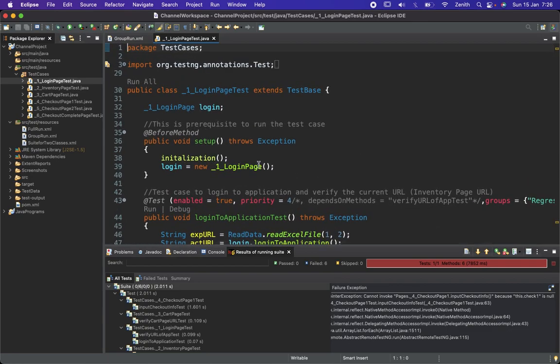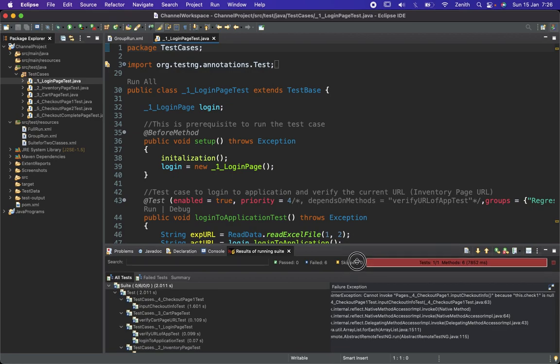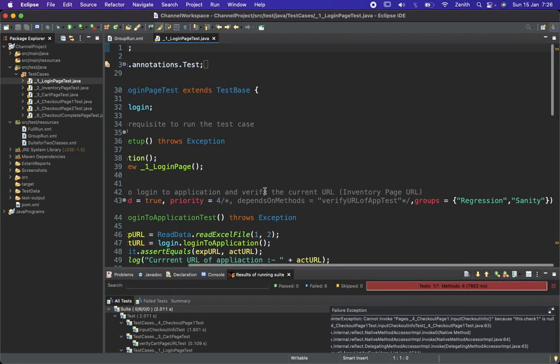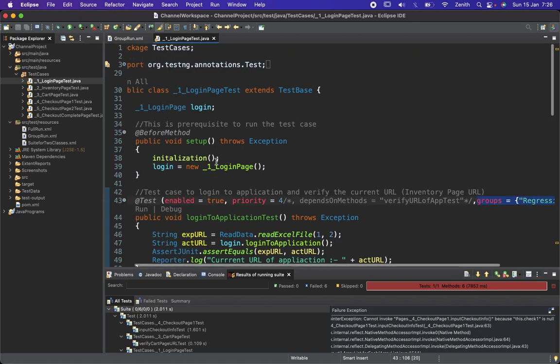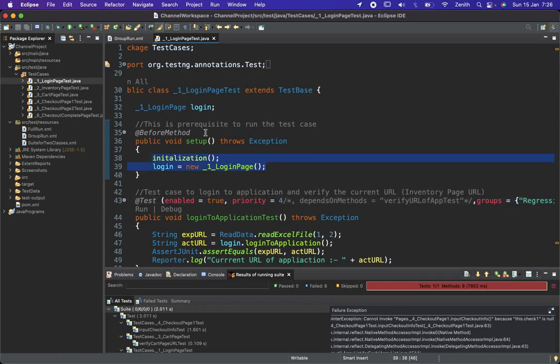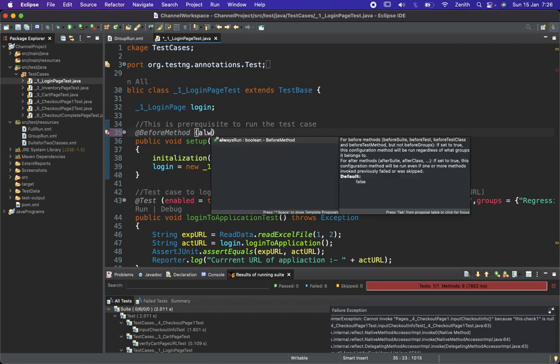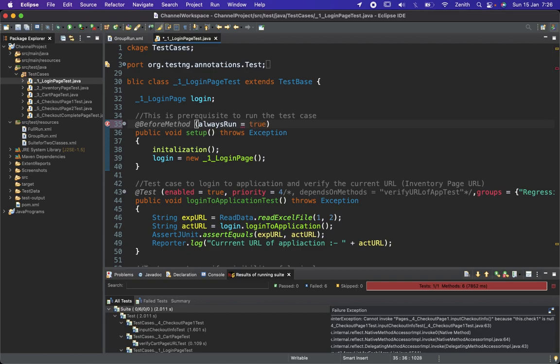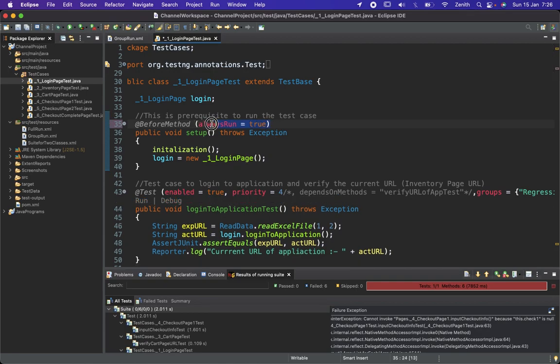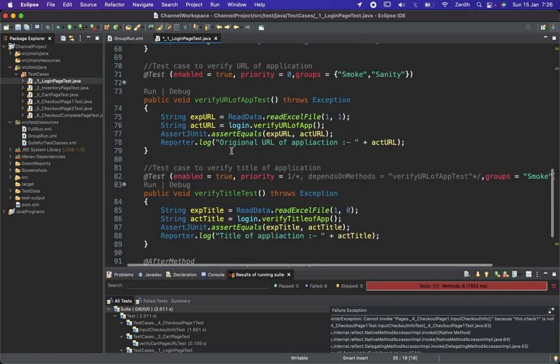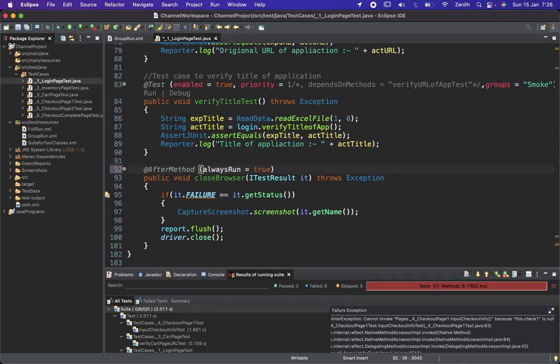Okay, so there is one problem. While running the sanity test cases, we grouped every test case, but we haven't grouped the before method or the prerequisite of every test class. We haven't included the before method and after method, so we need to include that too. For that there is one simple way: alwaysRun equal to true should be added, and now we can run this. So let's add this everywhere.